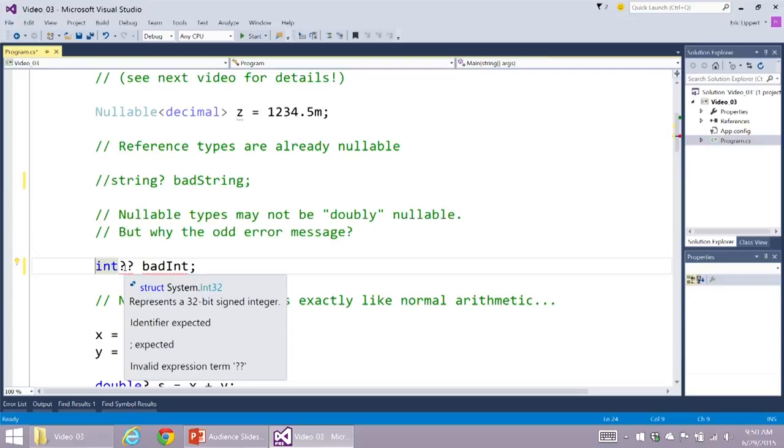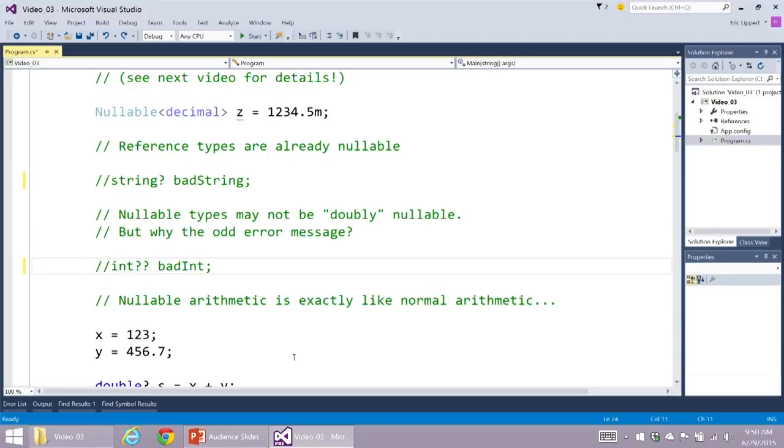It really should be giving you an error message that says that the nullable int type is already nullable and you can't make it nullable again. We will see why the compiler is getting so confused later on in this video.